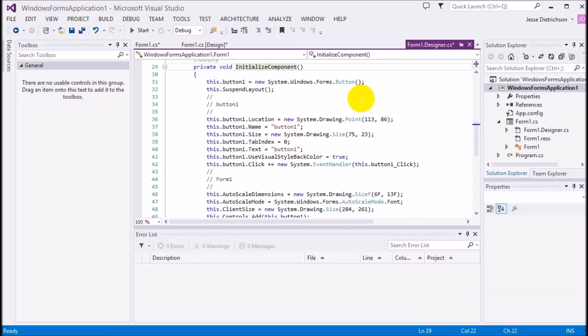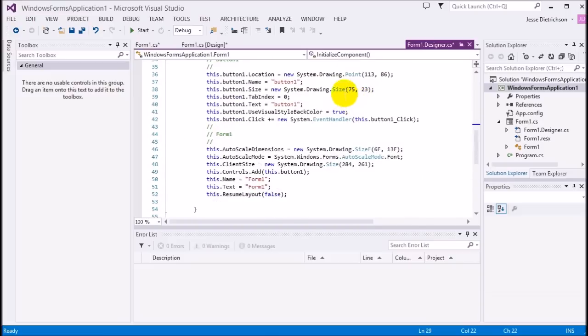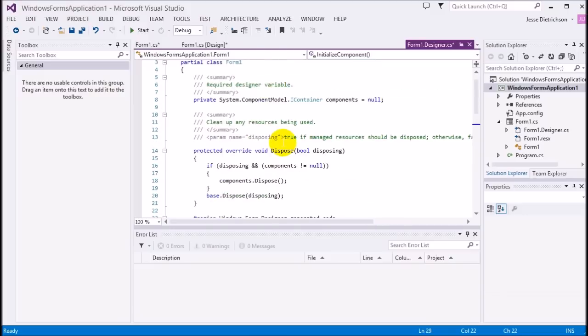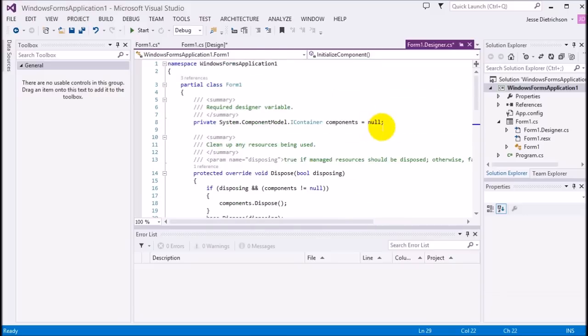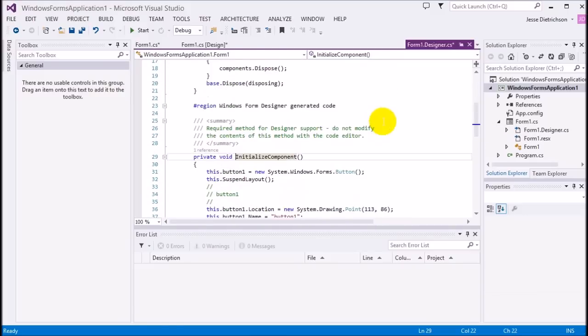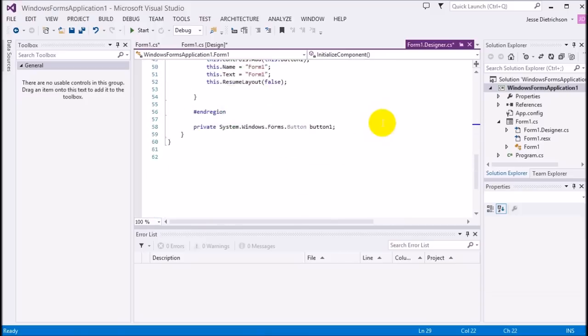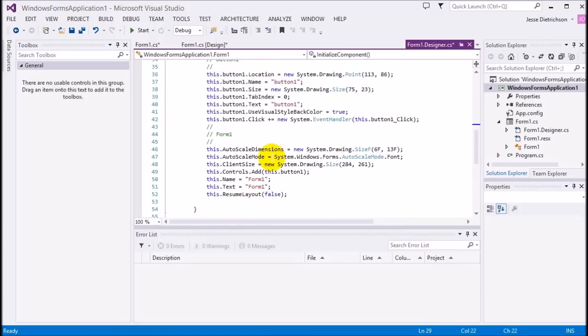Oh, there it is. Look at this. This is cool stuff for behind the scenes. This is the Form 1 designer class, and I don't know if this is actually calling it, but you can see that this syntax right here is where we're actually registering for or subscribing. This is our subscription right here, and we're subscribing to the click event right here.